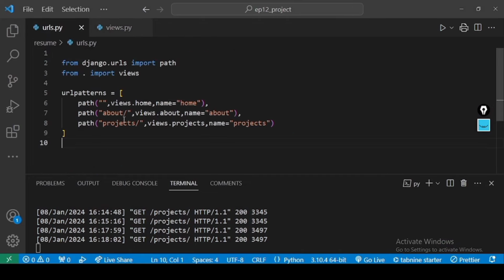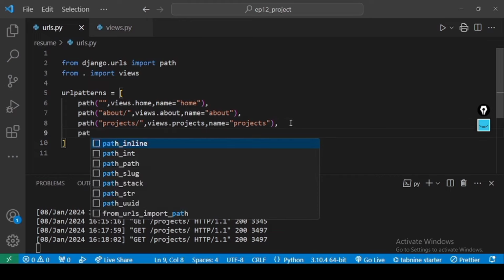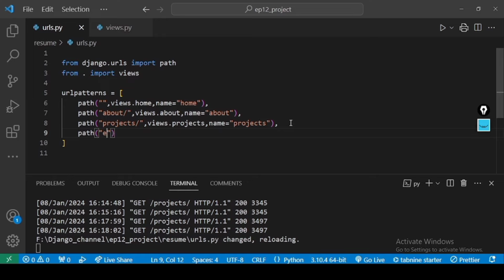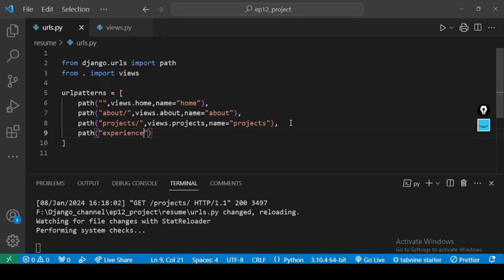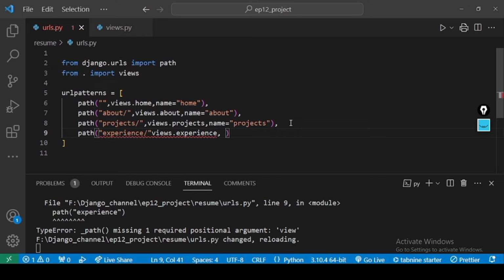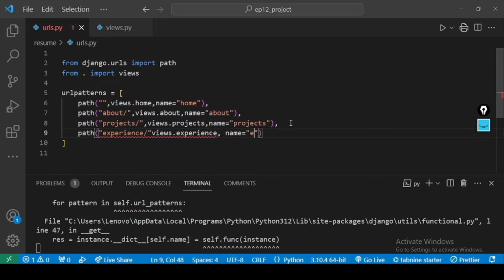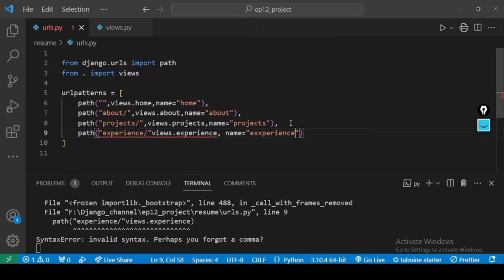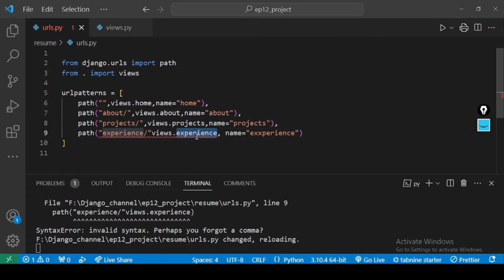First, you will go in the urls.py file. You will create a path for experiences, or let me write experience, which will call a function experience, and the name that you will give is experience. Okay, let me give the same everywhere.